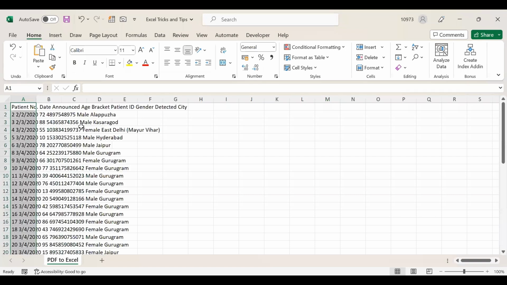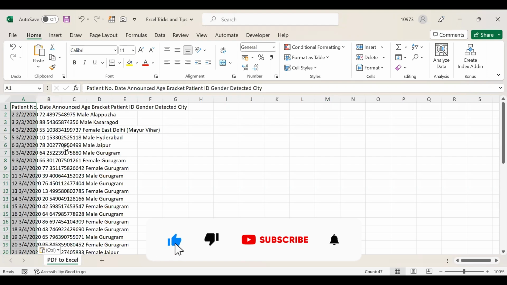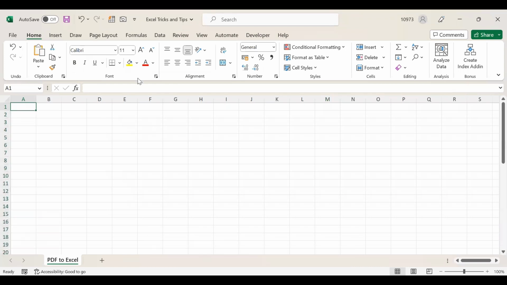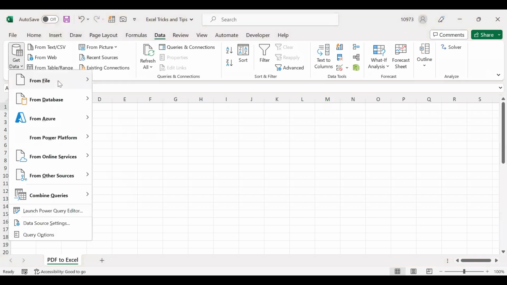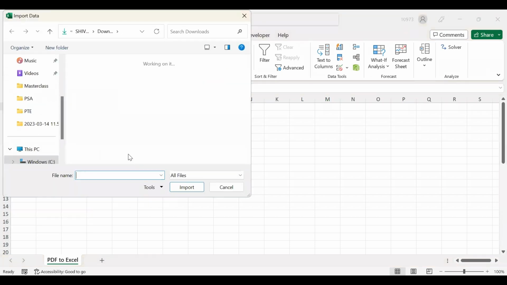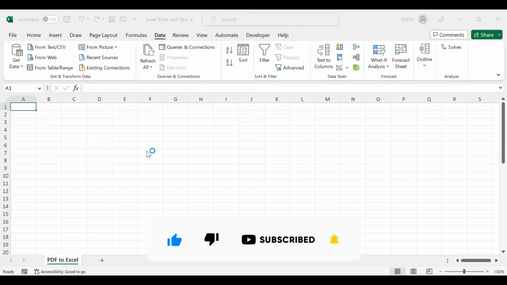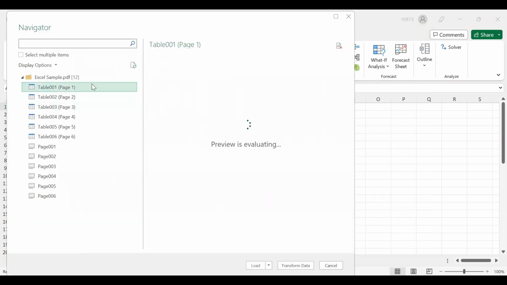I'll paste it here. So when I paste it, it will show me something like this, which is not properly structured. So instead of following this practice, what you can do is you can go to Data, click on Get Data, From File and From PDF. From here you need to upload the PDF file to Excel, and from there you need to select the table that you want to import.